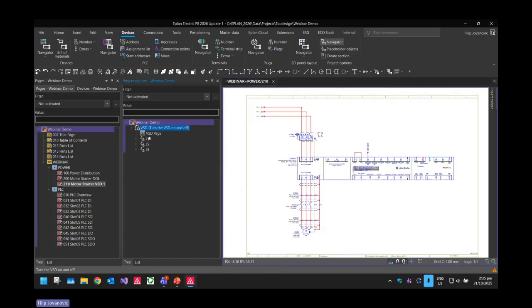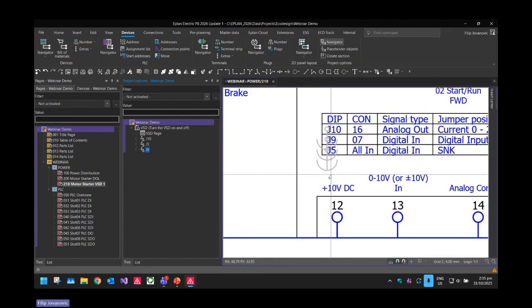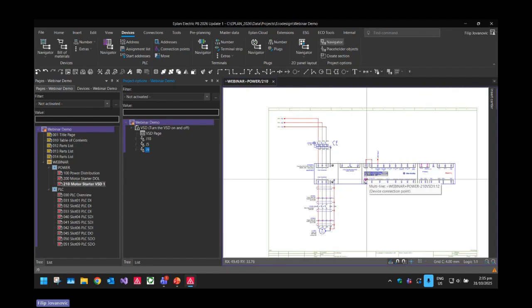And now if I expand this, you can see I have the VSD page, as well as it also shows you which placeholders you have. So these three placeholders just came from the data portal. That's why they're there.